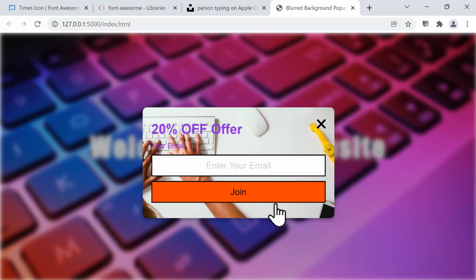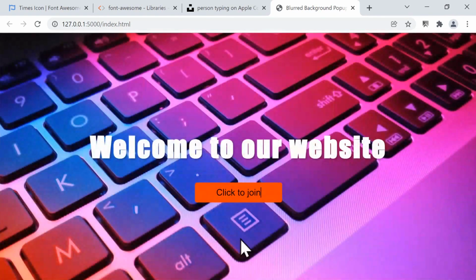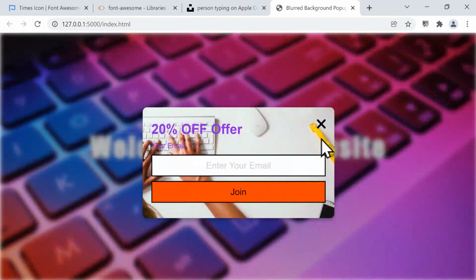The pop-up window has an input for email and also a join button and also a close icon at the top right. When we click on the close icon, the pop-up window disappears and also our main website returns to normal and without any filter or blurriness. We can try it again.